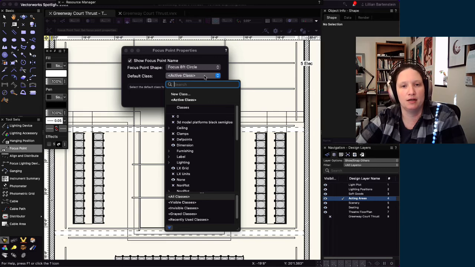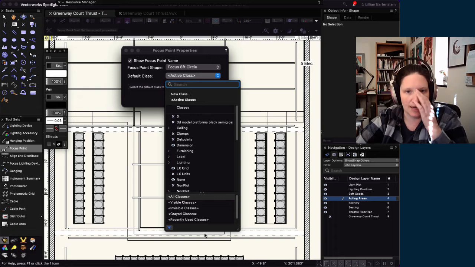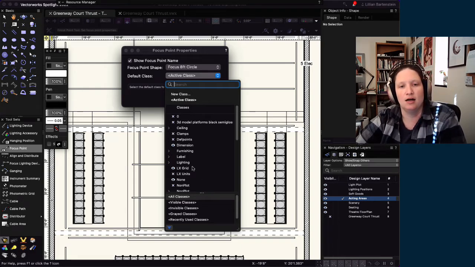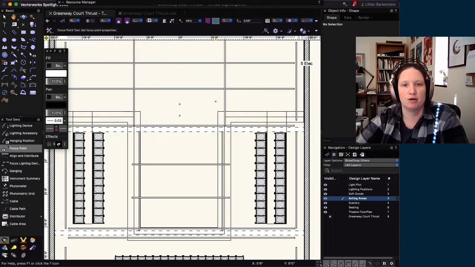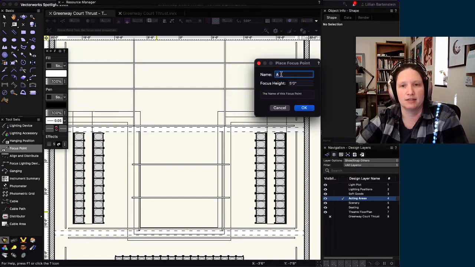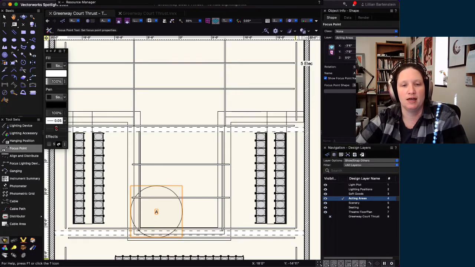And we're going to put it in, the active class is fine, or you can give it its own class, right? There's already LX grid, LX units. You could create a new class for that to sit in, if that is your jam. But we're going to turn them off using the layer, so it shouldn't be a problem. And we'll have it show the focus point name. Okay, cool. So now I have on my cursor an 8-foot circle, and I can go like this, and I can say this is name A, the focus height is 5 feet, and it creates that acting area that's an 8-foot diameter circle.